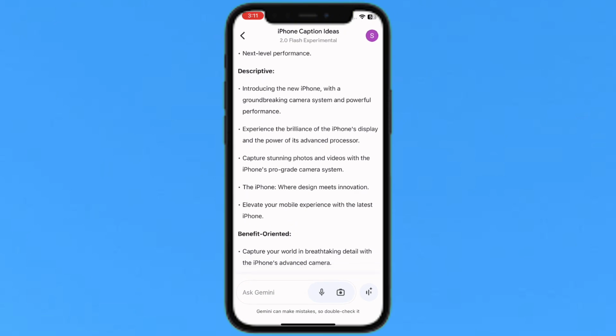Introducing the new iPhone with a groundbreaking camera system and powerful performance. Experience the brilliance of the iPhone display and the power of its advanced processor. Capture stunning photos and videos with the iPhone's Pro-grade camera system. The iPhone, where design meets innovation. Elevate your mobile experience with the latest iPhone.